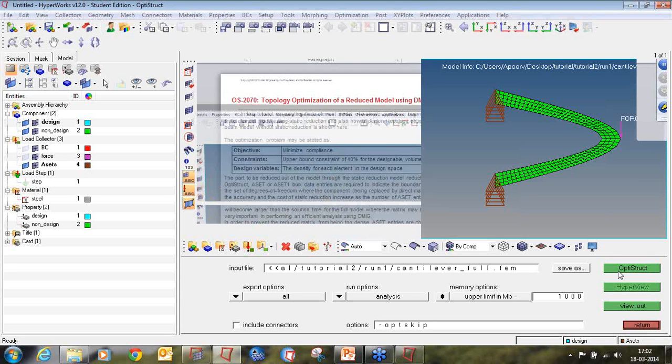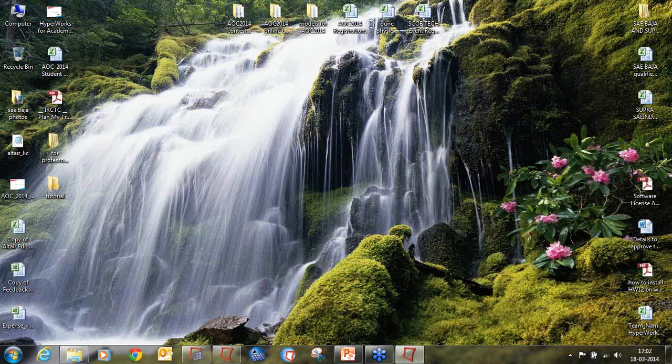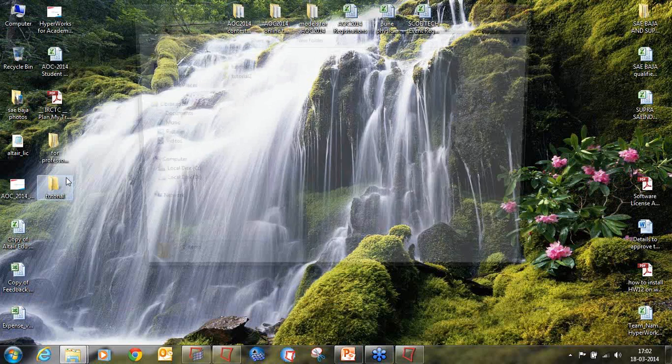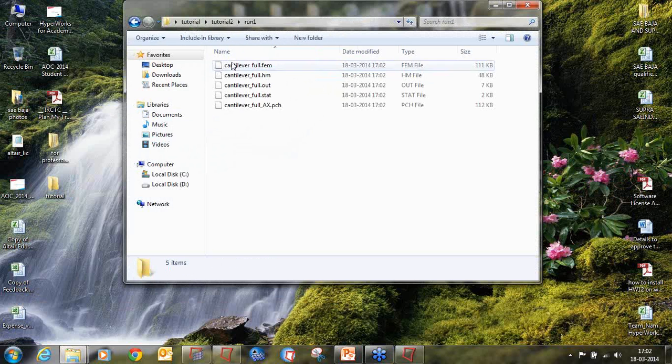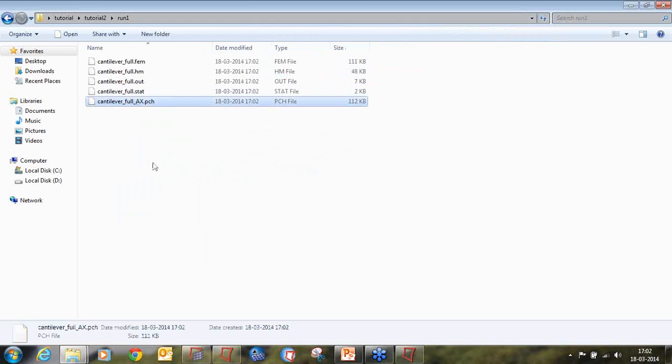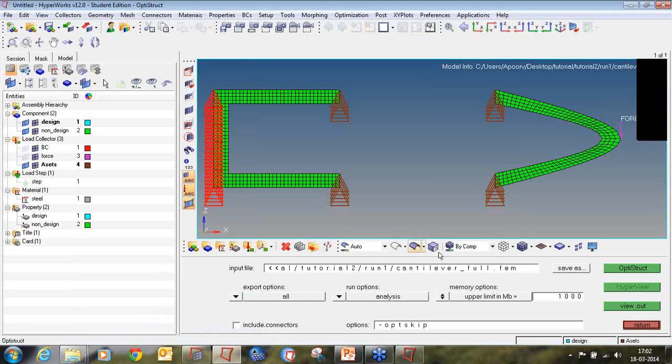So my job is completed. My job is to generate the .pch file. I will show you. If I open tutorial 2, run 1, you can see the .pch file. This we will use for the super element part. So that file is generated now.